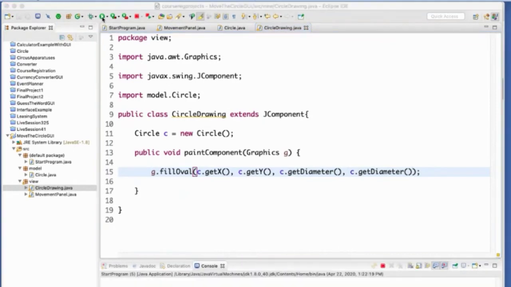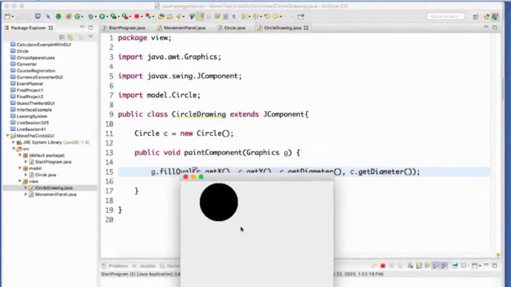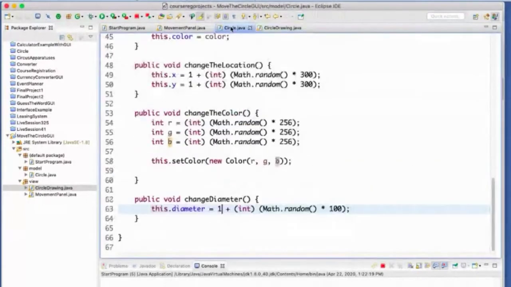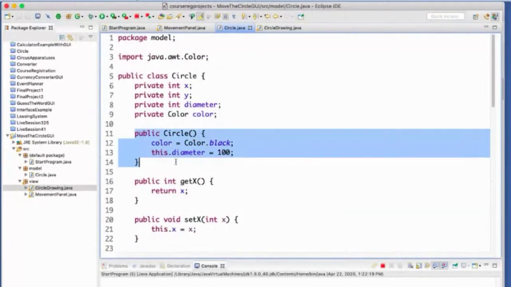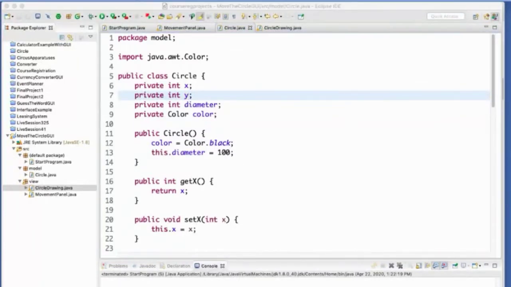Now it should look a lot like it did initially, because by default I have used the default no-arg constructor for the circle, and that means that it uses the values in our default no-arg. So our diameter is 100, the color is set to black, and then I didn't initialize x and y, so it uses the default value, which is 0. There we go.